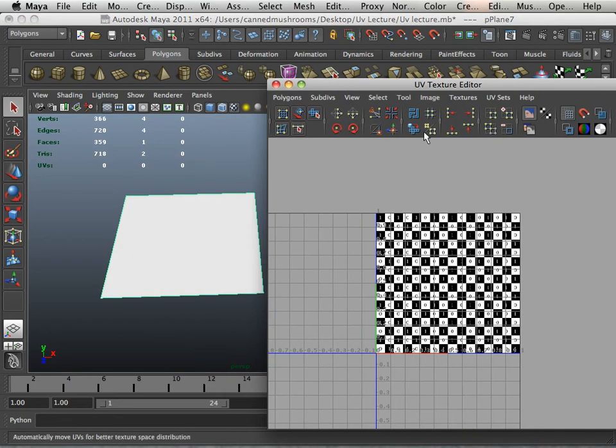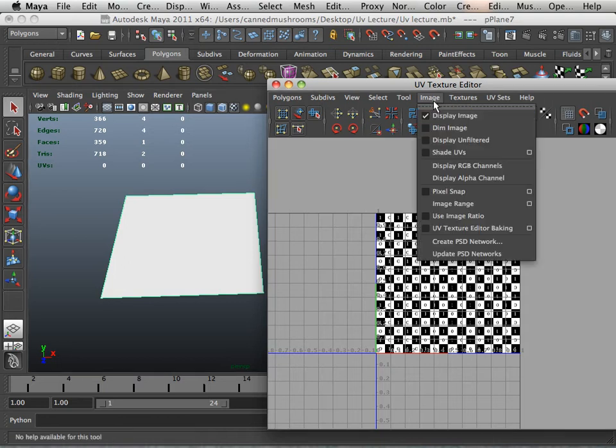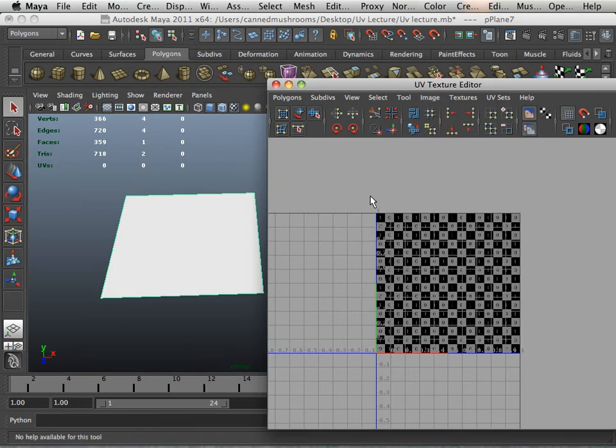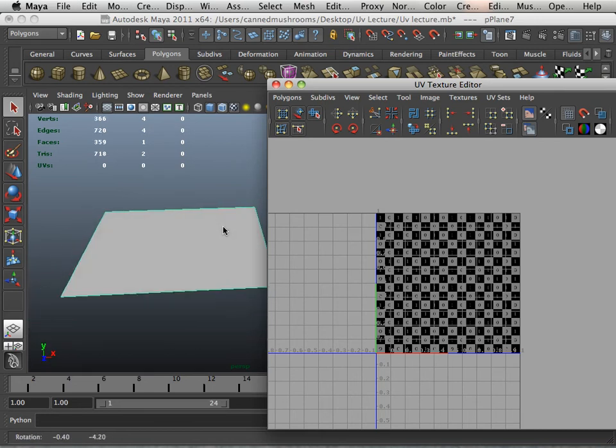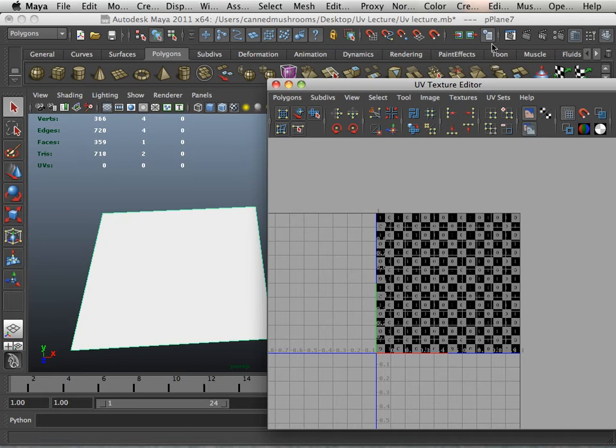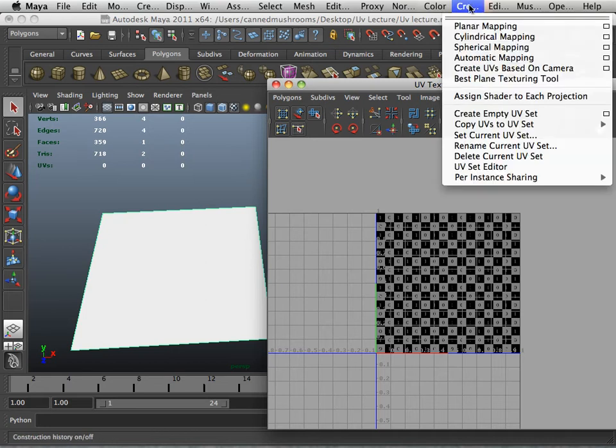In the UV texture editor window, we could see this new texture. I want to dim the image, that way I can see the UVs as I process them. Okay, so we're going to look at projections first. Projections is the very core of UVs.